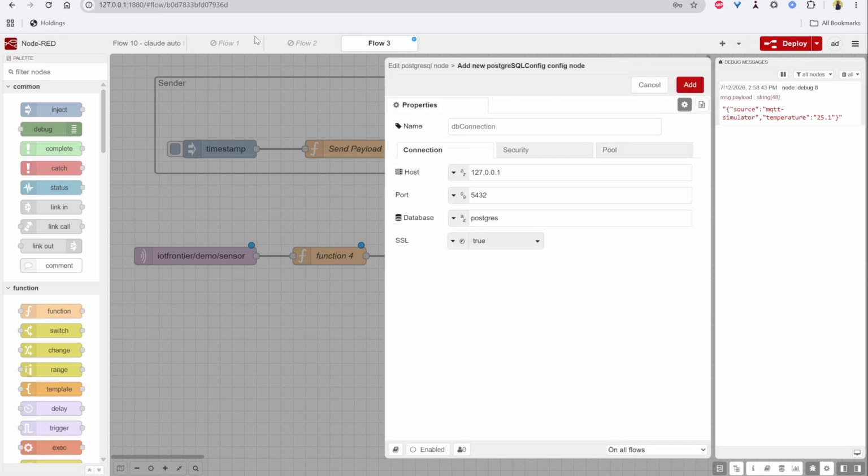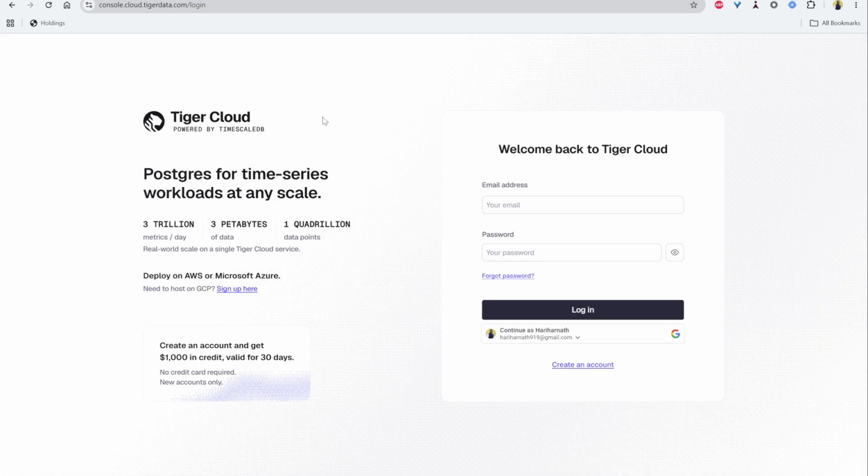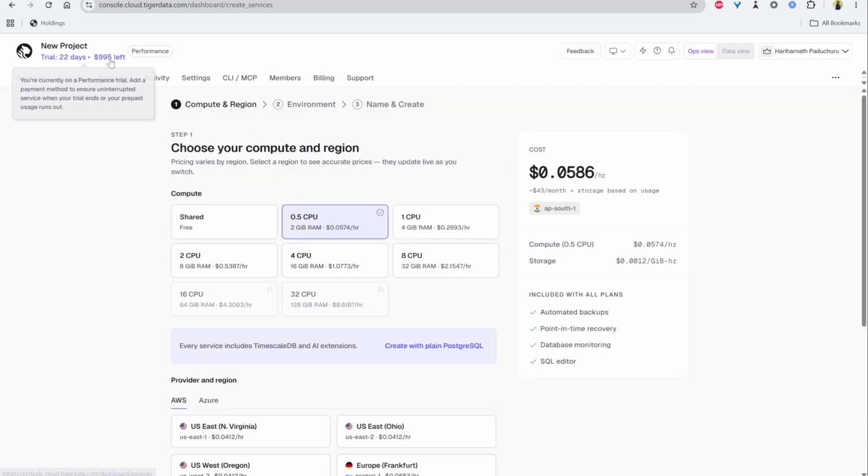As I mentioned, I'm using Tiger Cloud, so I'll go to Tiger Cloud. Tiger Cloud is providing $1,000 in credit, valid for 30 days, and no credit card is required. If you have a new account that you didn't ever use for Tiger Cloud, you can use that. So I'll just log in. You can see I have $995, 22 days left.